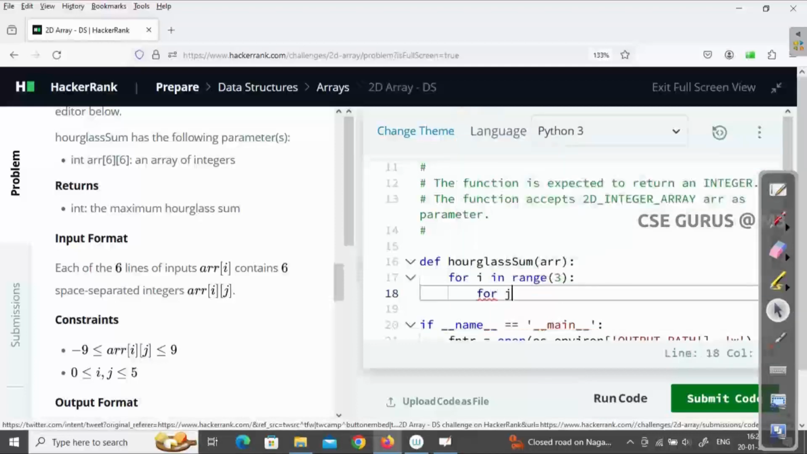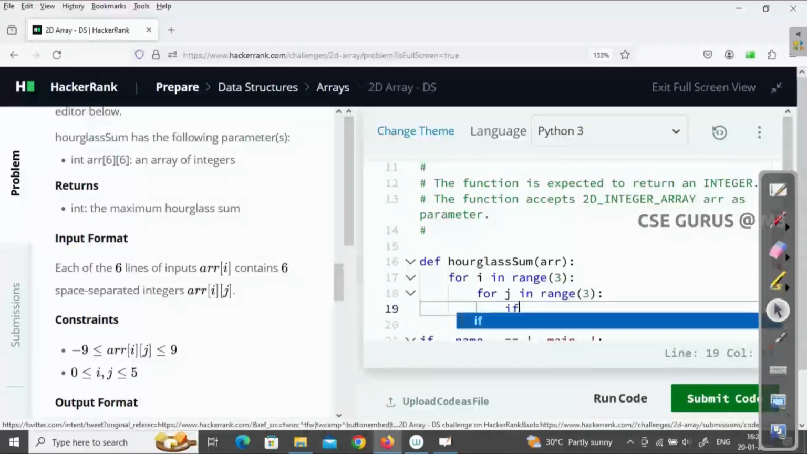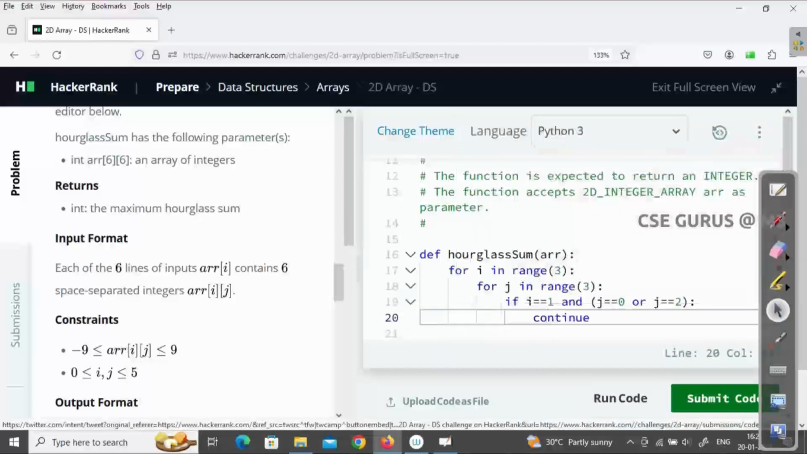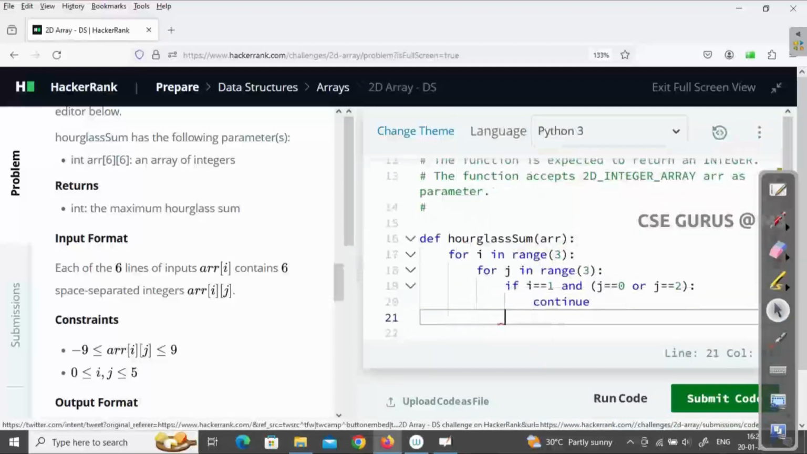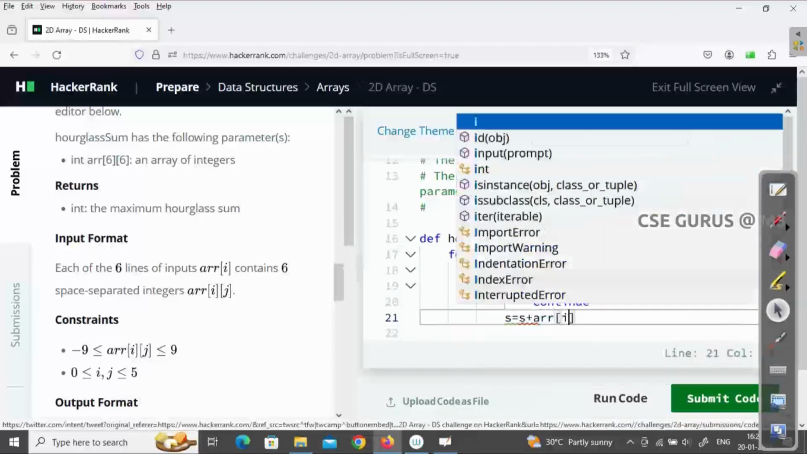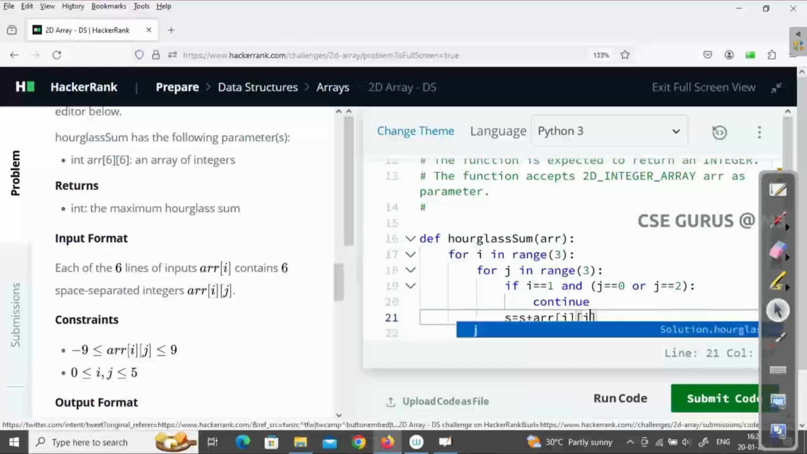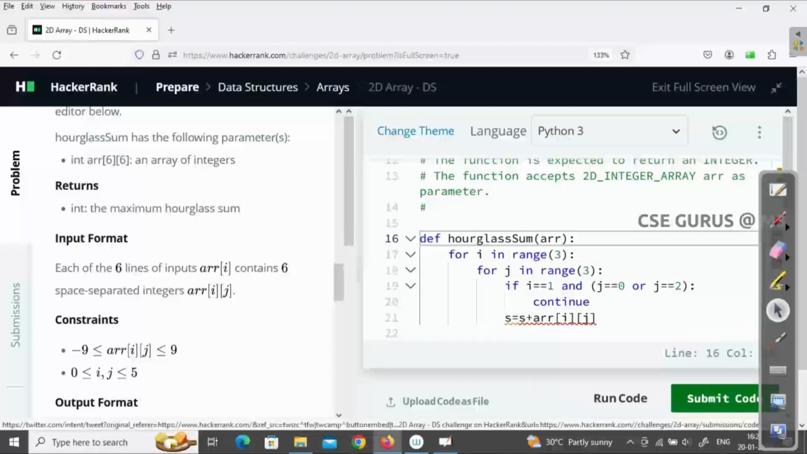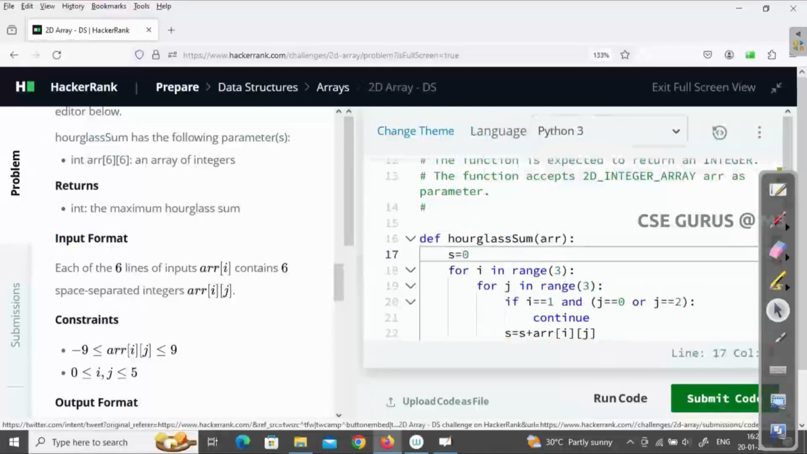Then for j in range 3. What you need to do is write the if condition for what is to be ignored: if i is equal to 1, and you just keep the braces, j equals 0 or j equals 2. That's what you have to make. Then continue, otherwise make the sum: s equals s plus the given array arr of i j. The variable s has to be declared here and initialized to 0.